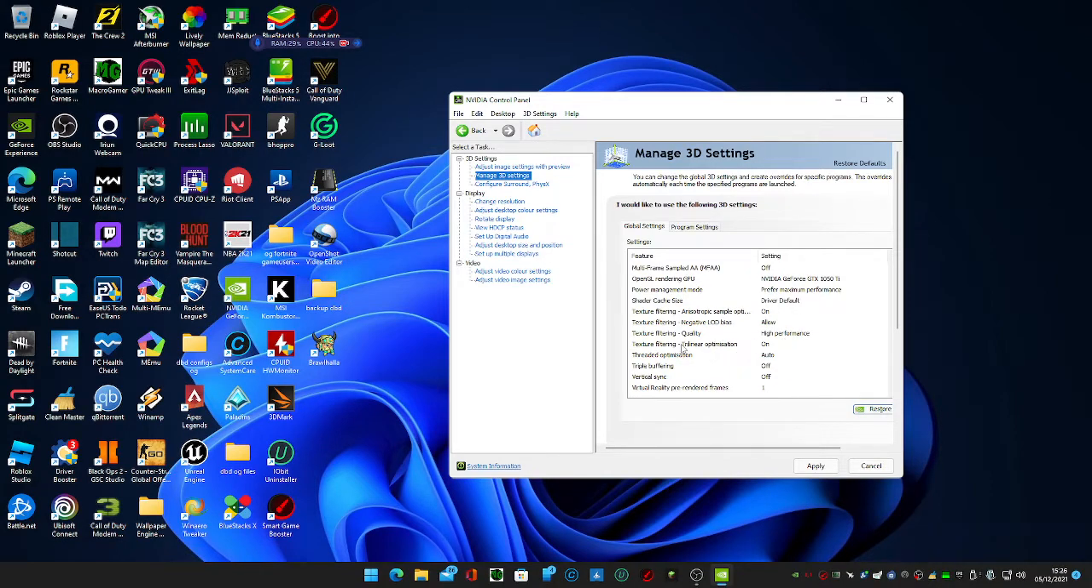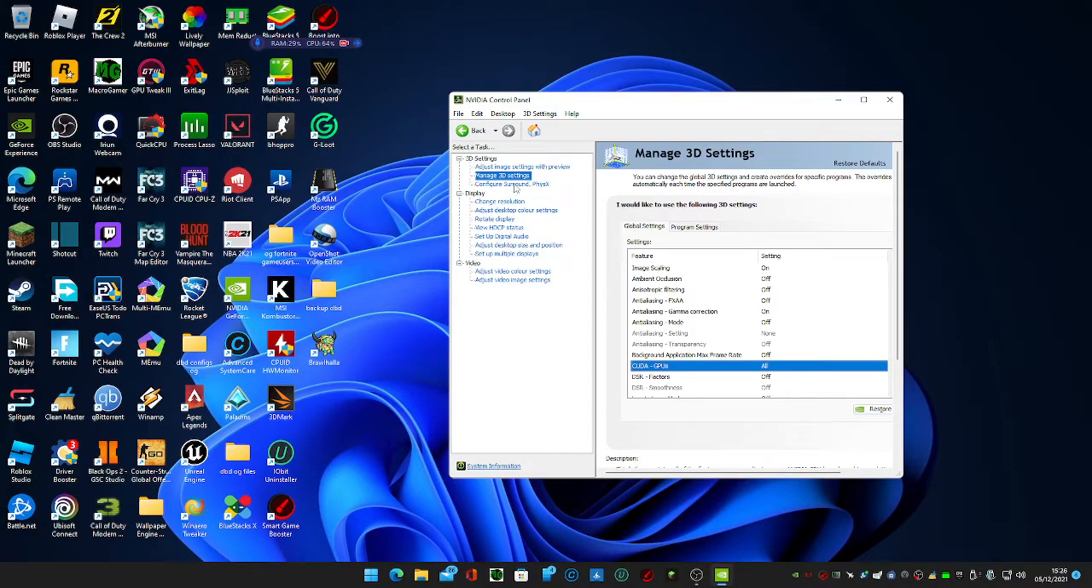And then for texture filtering trilinear optimization, on. Threaded optimization, put it on auto. Triple buffering off, obviously. Vertical sync, you'll have to try it on your PC. Virtual reality pre-rendered frames, 1, and then apply. And then when you restart your PC, all of these settings should work. I don't need to because I've already done all of these settings before.